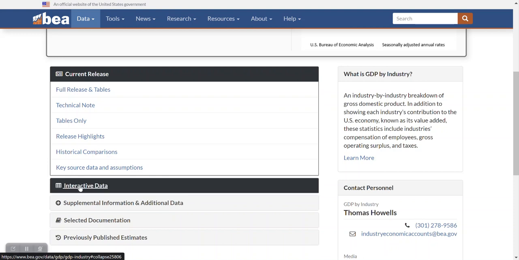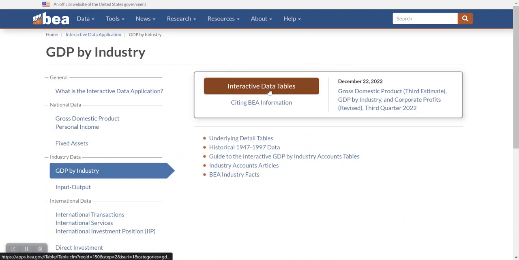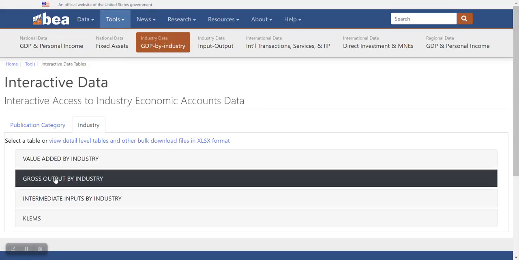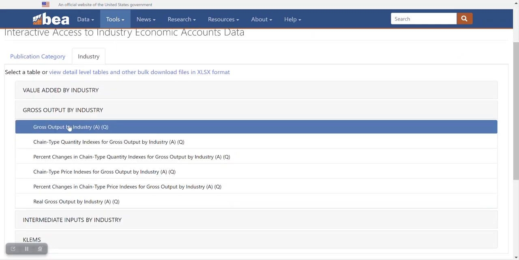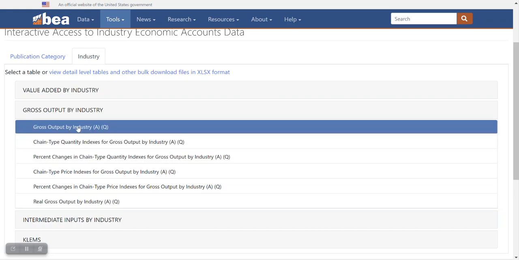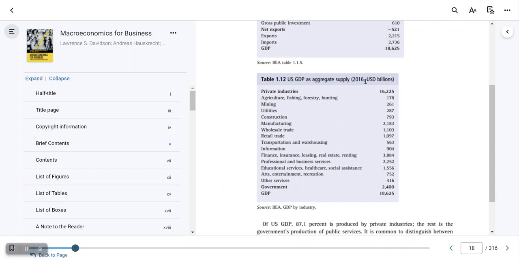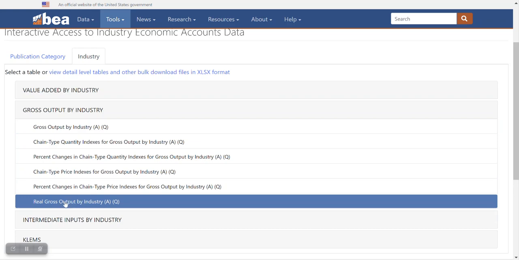Again, we're going to want to go to the interactive data. Let's do the industry data tables. Come over here again to interactive data tables. Kind of a lot of clicking to get here. And let's do gross output by industry. Okay, now we actually have a couple options here. We can simply take gross output by industry, or down here at the bottom we have real gross output by industry. So it kind of depends on if we want to price adjust. Let's take a look back at the table. It talks about things being in 2016 dollars. That might be because that was the year that it was pulled. But let's click on real gross output by industry.